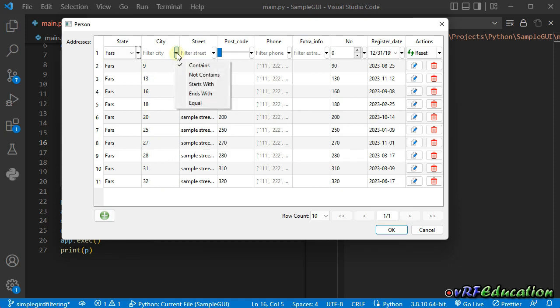If you press the down arrow near the text or string type fields, you can see there are 5 different options: contains, not contains, starts with, ends with, and equal.